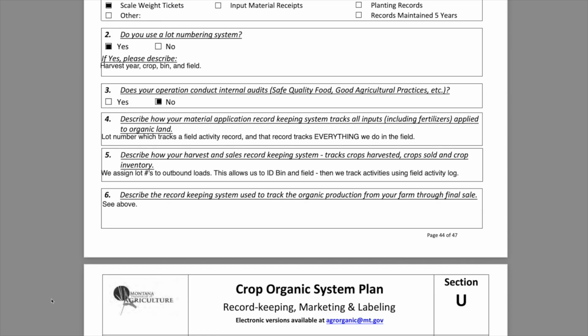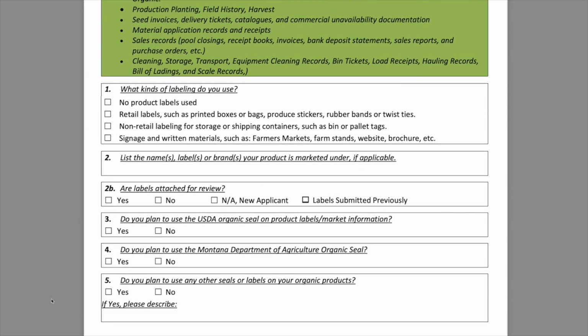Another section that may or may not pertain to your operation is marketing and labeling. On our farm, we're mostly selling bulk grain by the semi-load, and with it is included a bill of lading. That's about as labeled as it gets. But you might have a different operation that's more consumer-facing. So here it asks, what type of labels do you use? You might check no product label used, like me, or you might say that we use non-retail labels because we package into tote sacks and ship them out for sale at a local retailer.